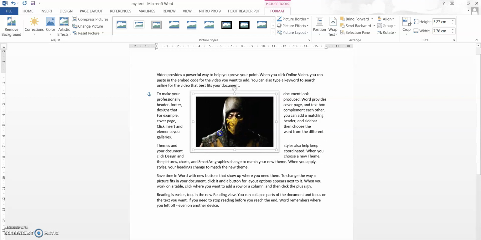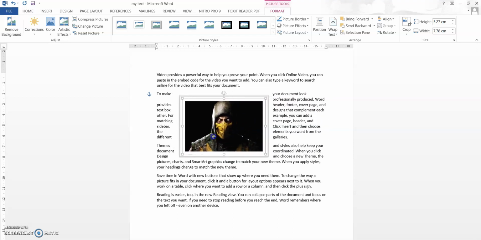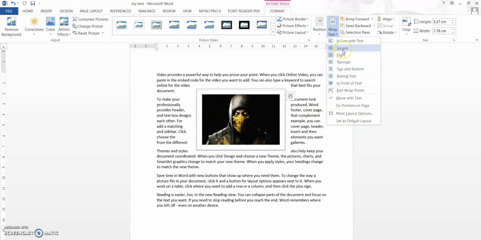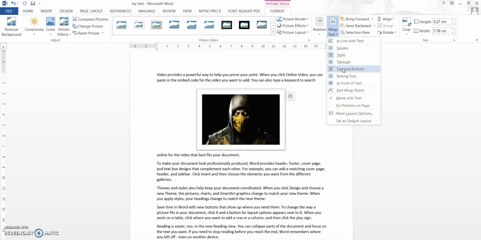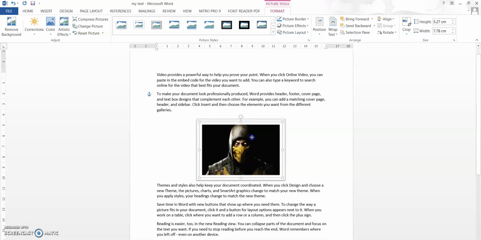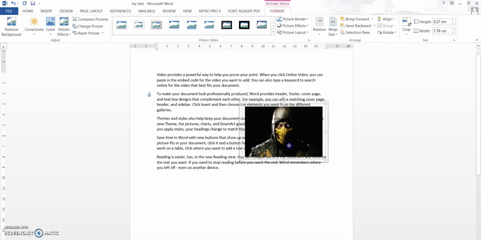Square means there will be a square frame that will be allotted and the text will not come inside it. See, if I press square and tight, there will be a difference. Okay, so next, top and bottom. If you want top and bottom, you can do this. If you want your pictures to be like this, then you can do that. Then front and behind: you can keep the image in front of the text or you can keep the image behind the text.